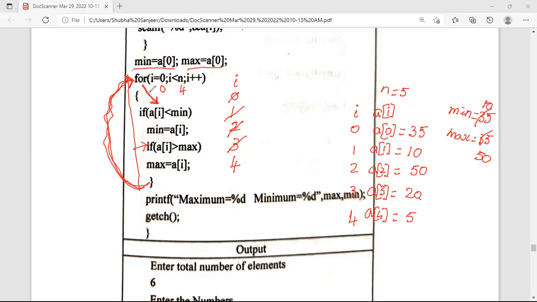So when i is 4, again the control enters inside the for loop. If a of i, that means a of 4, is less than min. What is our a of 4? It is equal to 5. So is 5 less than min? What is our min? As I said, it has changed from 35 to 10. So 10 is min. Is 5 less than min? Yes, it is true. So the control will come inside the if statement. Now what is happening to the min value? It is changing to a of i, that means a of 4, which is equal to 5. So min from 10 has changed to 5.